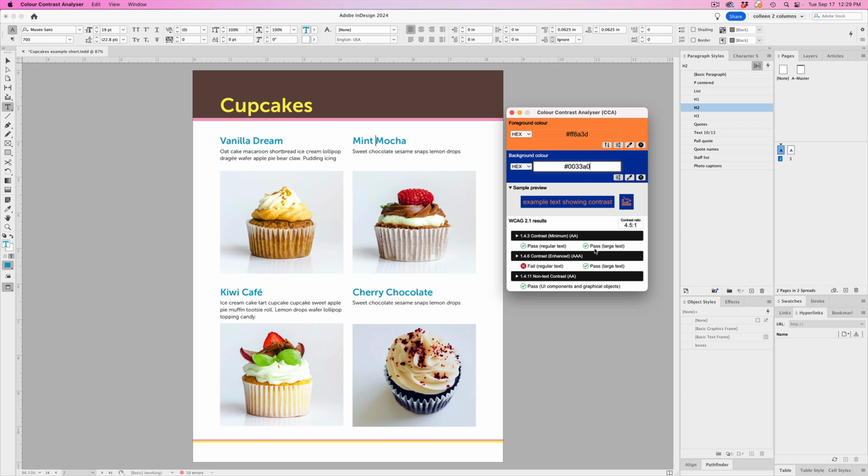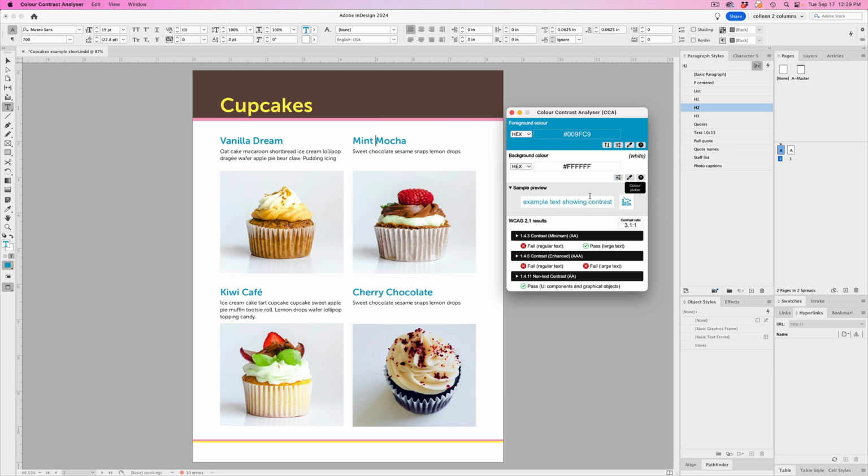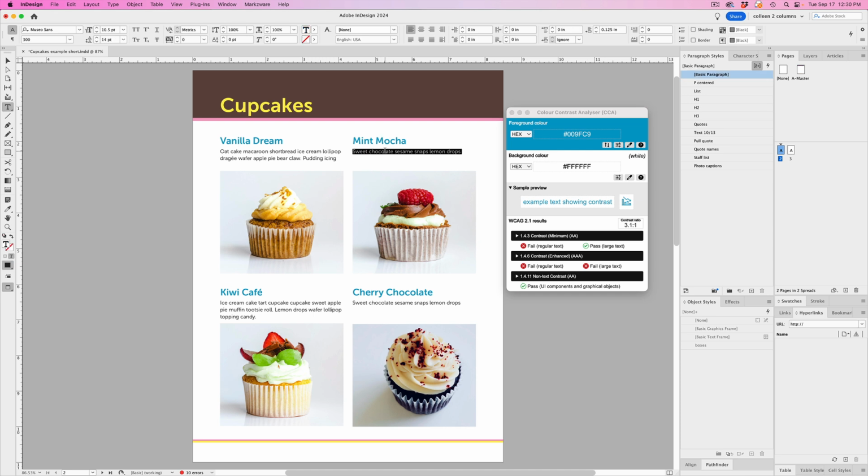Now you can also sample with this. So we'll sample this text color here, the light blue, and then we'll sample the background color, which is white. This has a contrast ratio of 3.1 to 1. So this fails for regular sized text and it passes for large text. Well, this is 19 points and bold, so this is acceptable for large text. We could not use this blue for the body text though, because that is only 10.5 points.